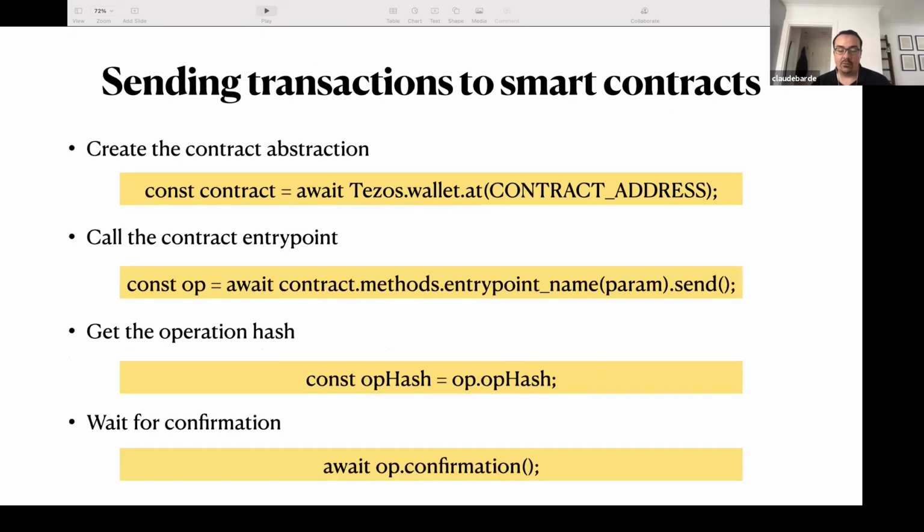Okay, the third feature of Taquito that's going to be really interesting is sending transactions to smart contracts. It's probably one of the features that beginners are always eager to play with, because it's always very exciting to update the storage of a contract and send transactions. And once again, Taquito is going to make it very easy for you to do that, to create, to forge transactions and send them to contracts.